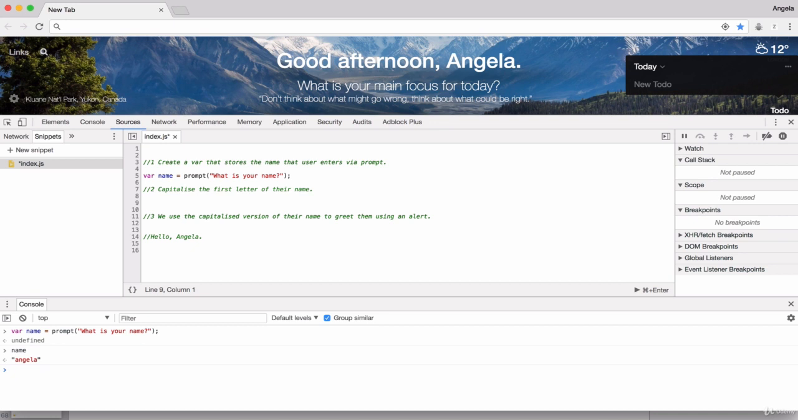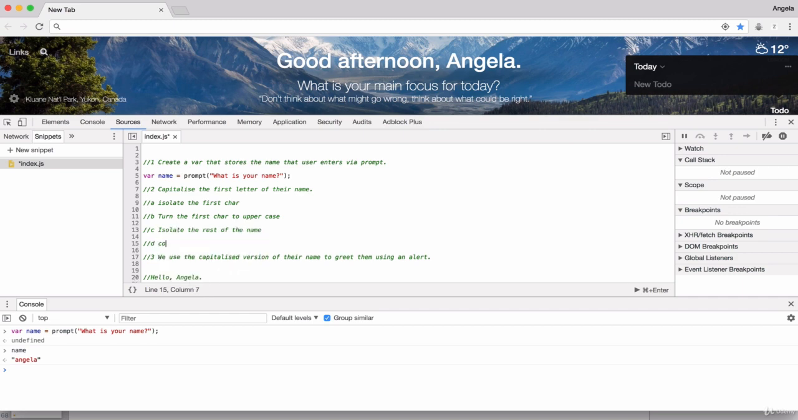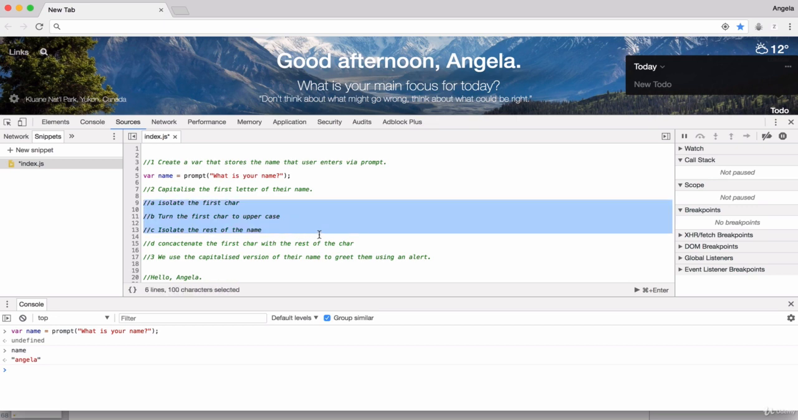Okay, so the next part, which is the most challenging part, how can you capitalize only the first letter of their name? Well, if you look at this problem just by itself, it seems like we can't achieve it using only what we've learned. But we can actually break down this problem. What if part A of this, we actually isolate the first character, and then part B, we turn the first character to uppercase. Step C, we isolate the rest of the name, and finally we concatenate the first character with the rest of the characters. So now this seems a little bit more feasible, right?